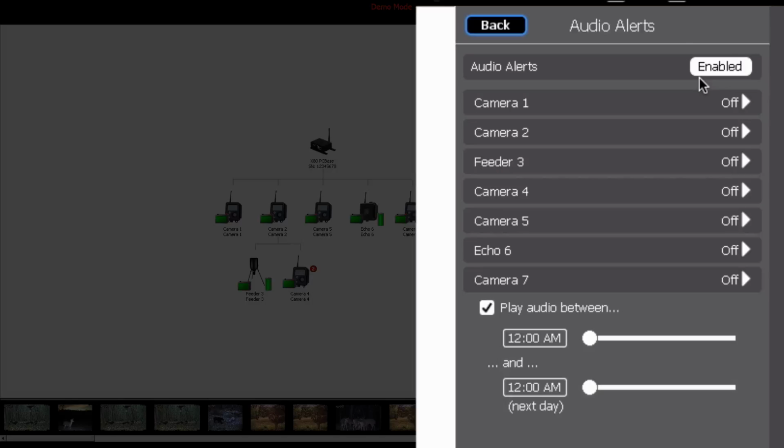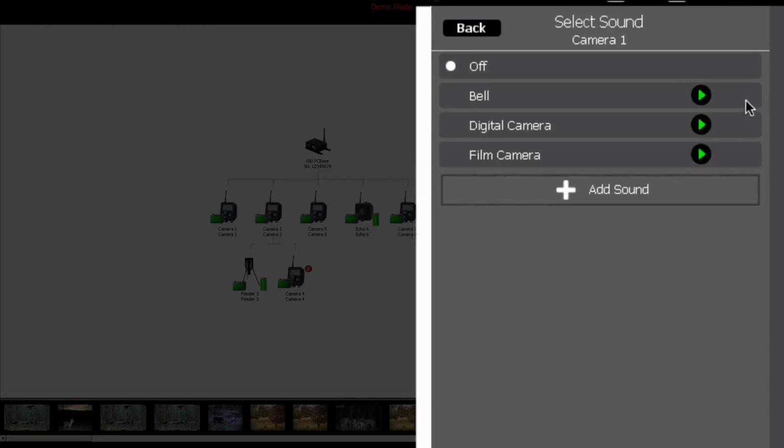This will display all of the devices on your network. By default, all of the devices on the network will be set to off. If you'd like a device to play a sound, click on the white arrow to the right of that specific device. This will display a listing of default sounds that come preloaded with the X-Series software: bell, digital camera, and film camera.